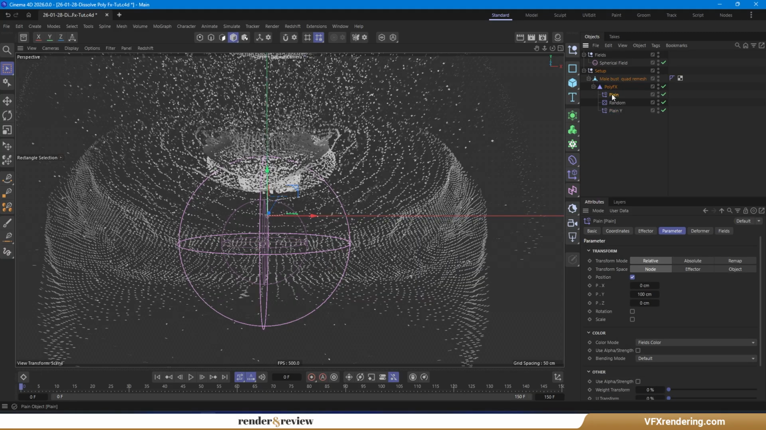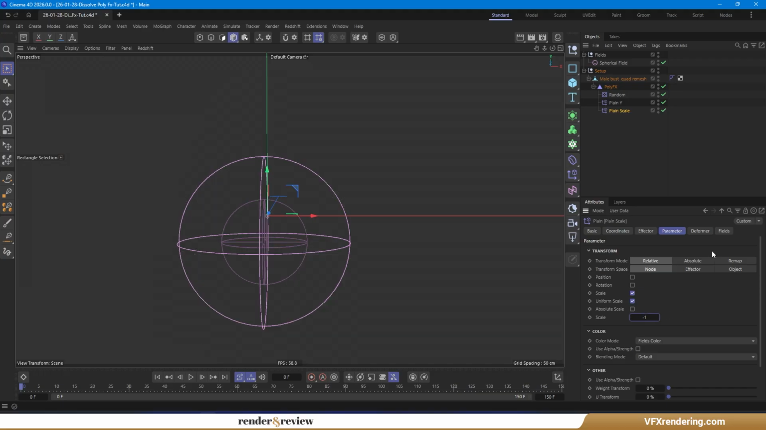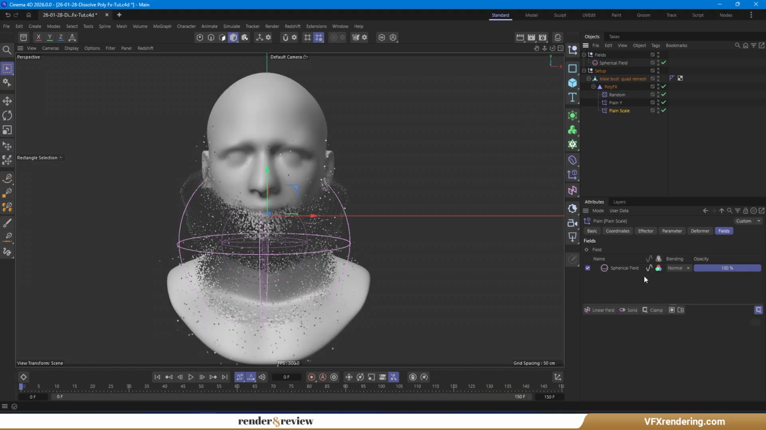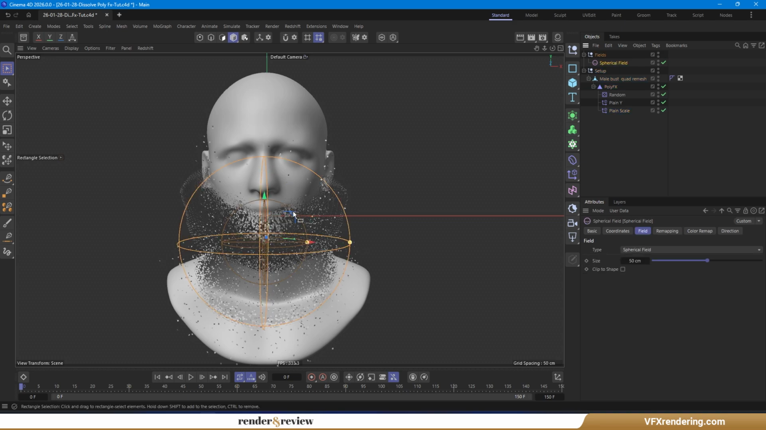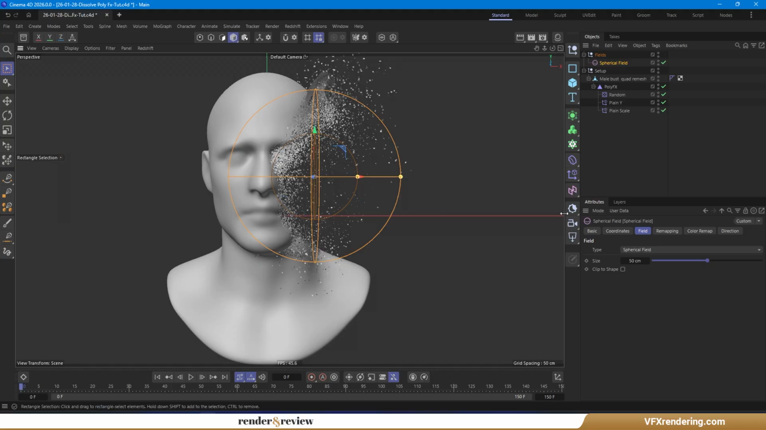To push the effect further, we add another plane effector, this time to control the scale of the polygon pieces. Again, all effectors share the same spherical field, ensuring everything follows our intended design and animation flow.